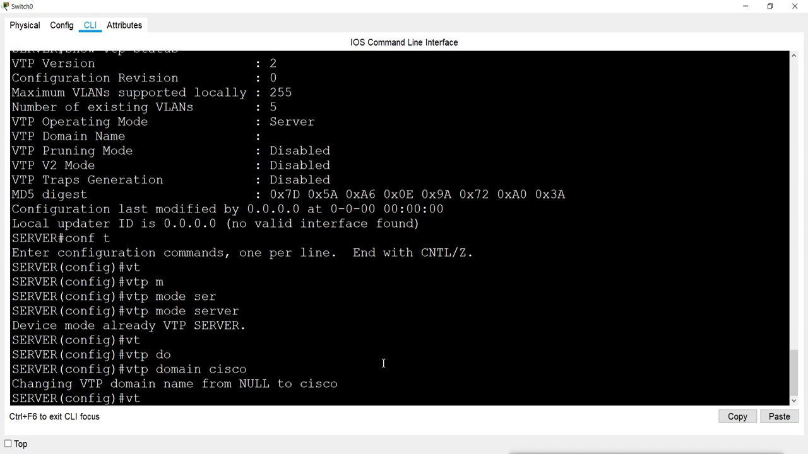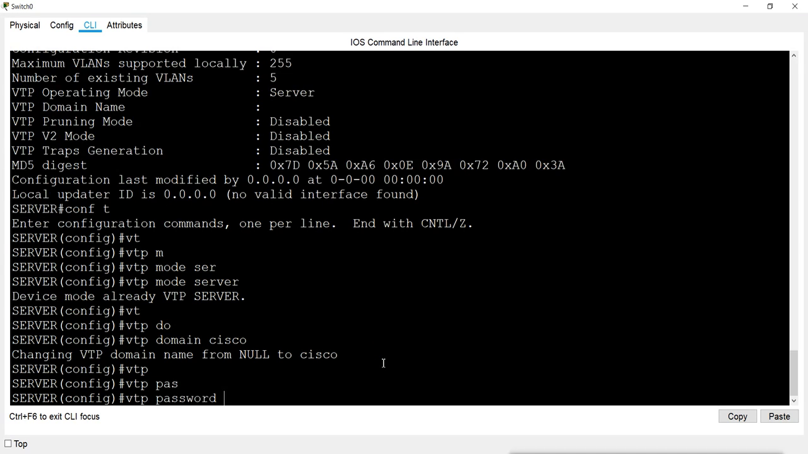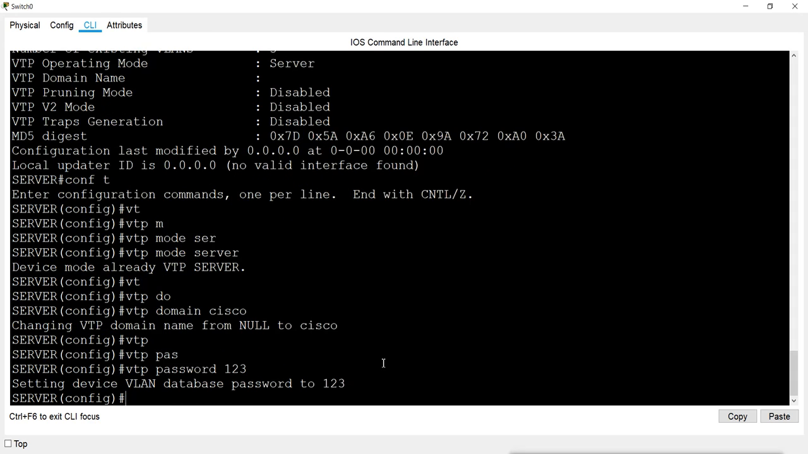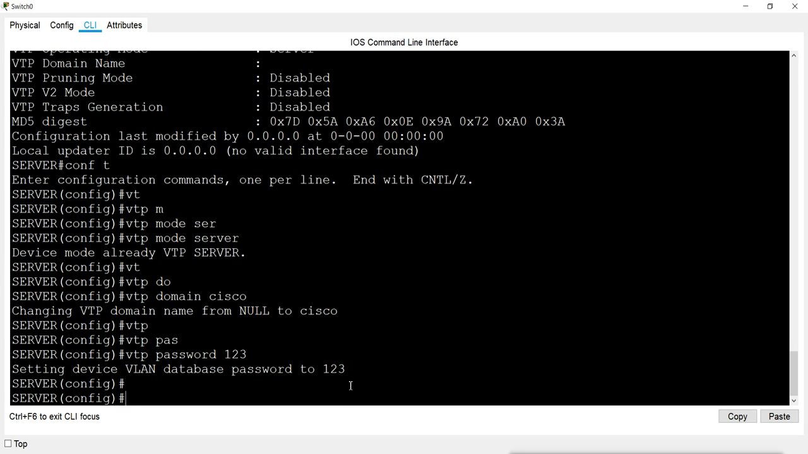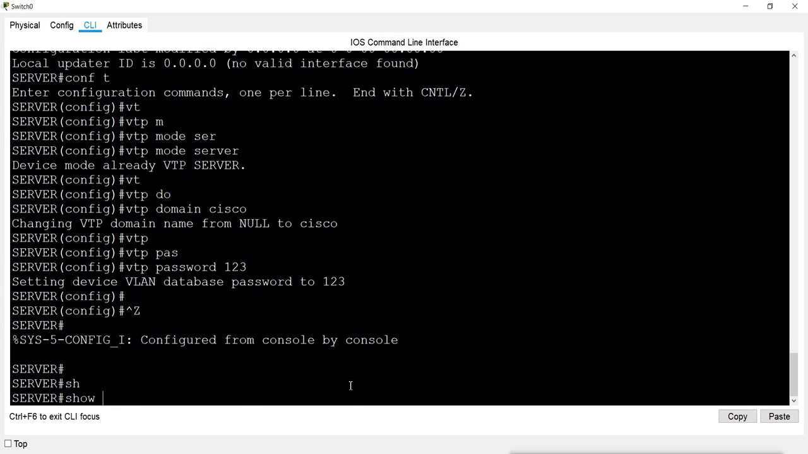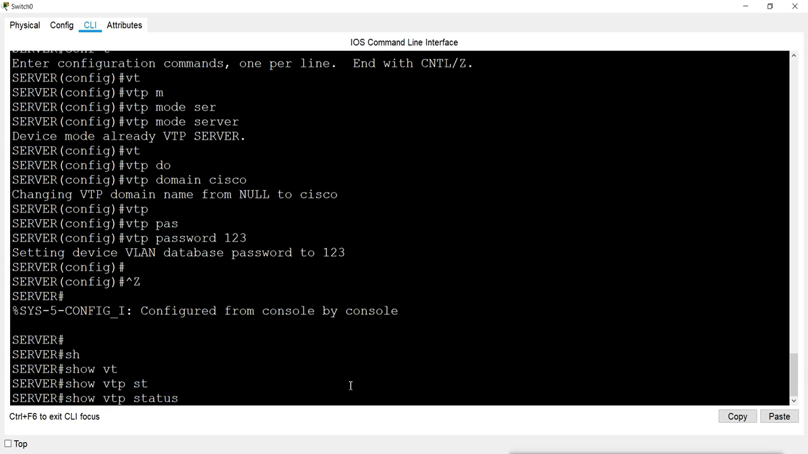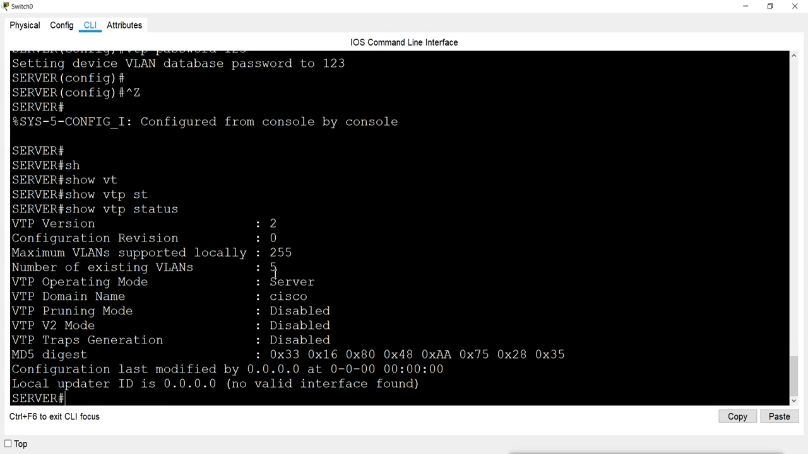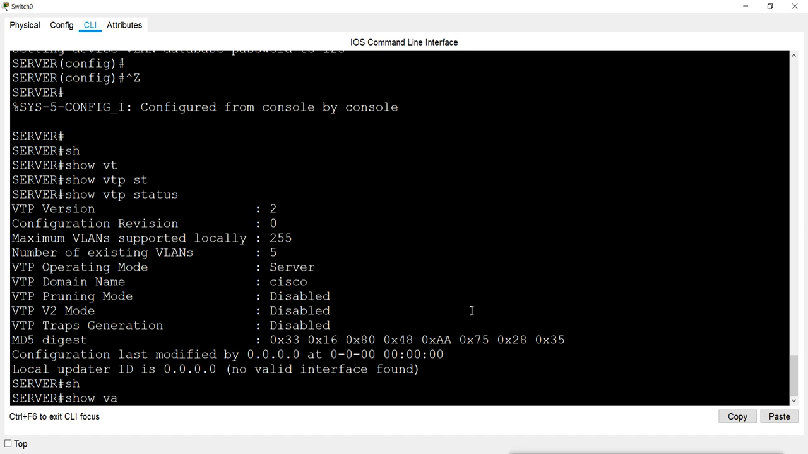Now for security reasons I will give a VTP password. Let's say I will use password 123. You should use a complex and long password; I'm using a simple one here. Now it says setting device VLAN database password to 123. Now we have done it for this server. We can check with the show vtp status command. Now we have the server and we have configured the domain name Cisco. It will not show you the password because of security. Now I have done it on the server and we can see there is no VLAN configured here.